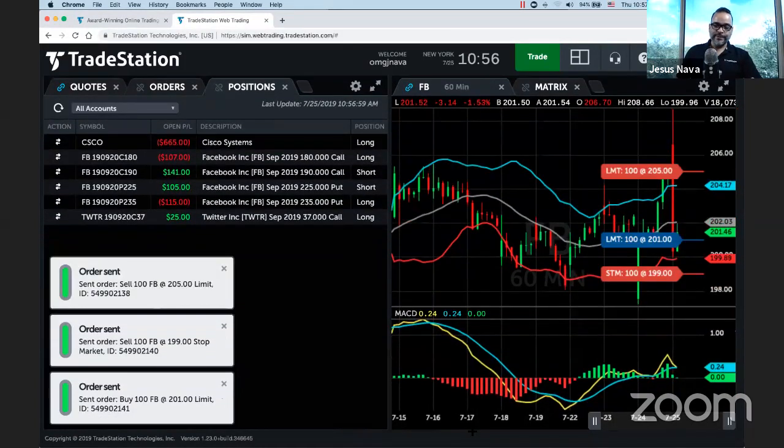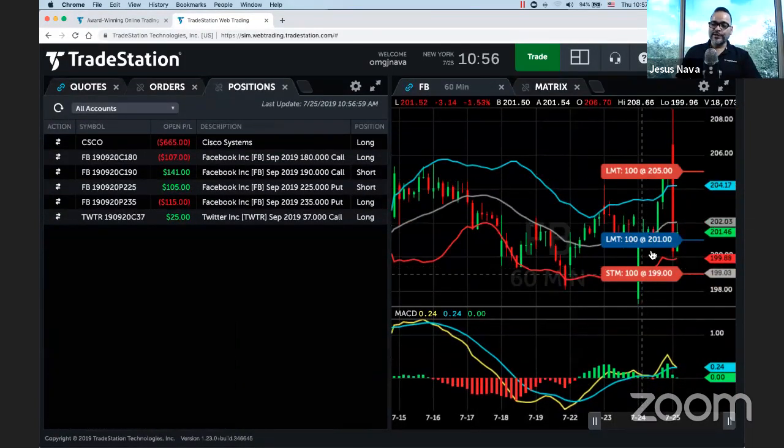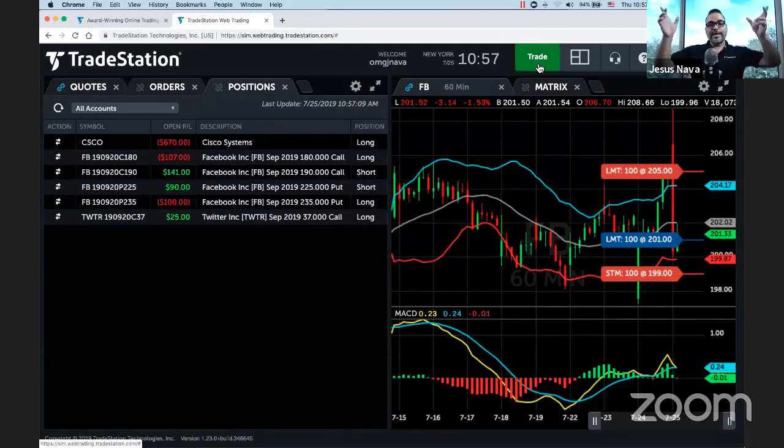And the order bar disappears. But this is what I wanted to see. I wanted to see the orders right here on the chart. So even though I used the trade bar at the top to submit this OCO, I'm able to see the trades right here on the chart.